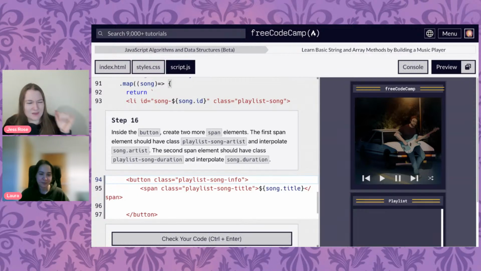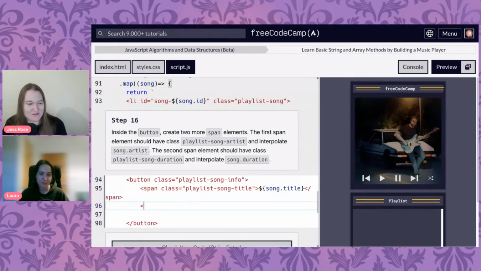Okay. Inside the button, create 2 more span elements. Let's just do it. And while we're doing it, how's your day so far? I'm gonna get cocky and then absolutely forget what I'm doing.